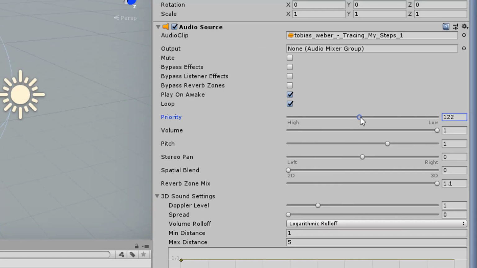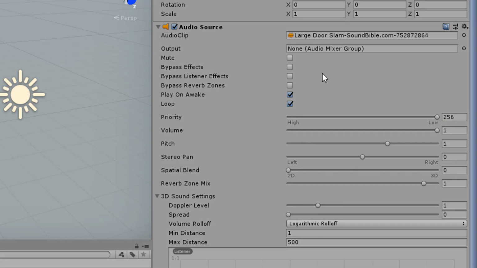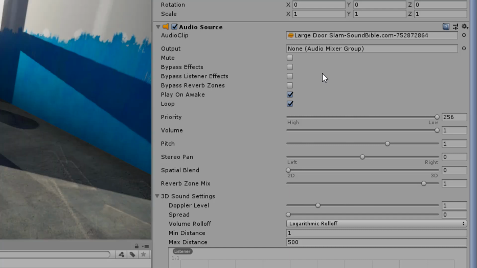I'll increase the priority of the background music to high, and I will change the other one, the large door slam, to low. This way, our sound effect will not disrupt or completely swap out our background music. So let's try that again. So you now realize it's a lot better.